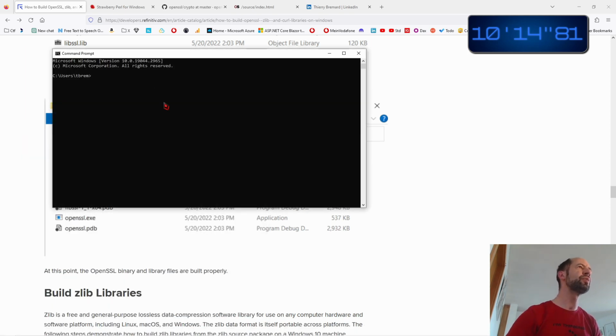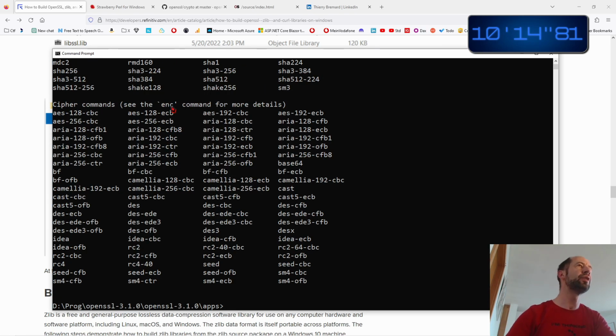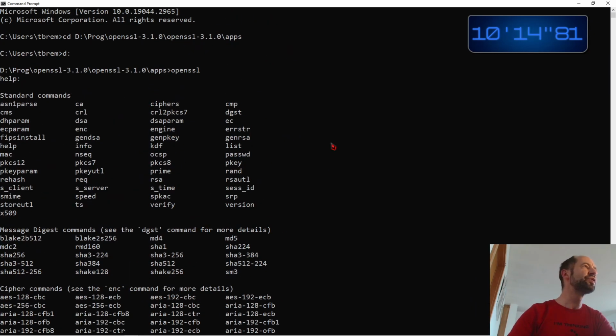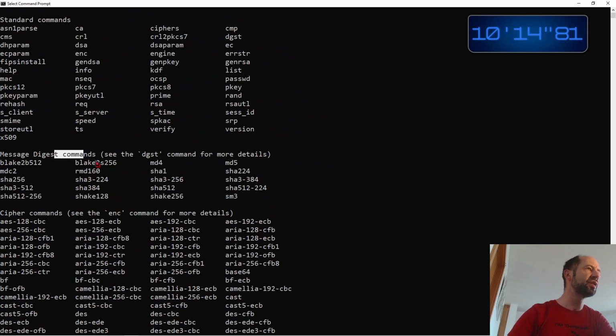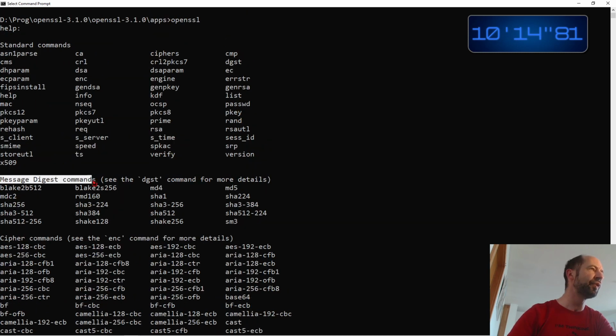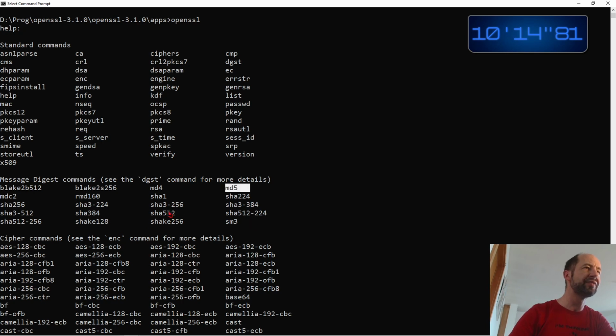So I open a new command prompt. I go to the apps subdirectory, run openssl, and you see that the different functions are available. Standard commands, message digest commands, cipher commands, for example. So here you see the different hashing algorithms which are enumerated there. There is MD5, but also all the SHA series.